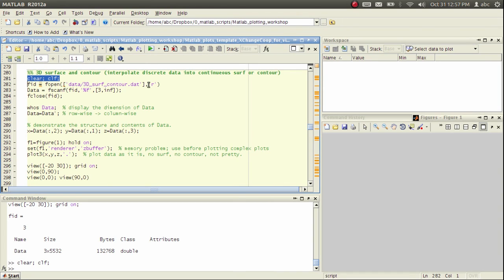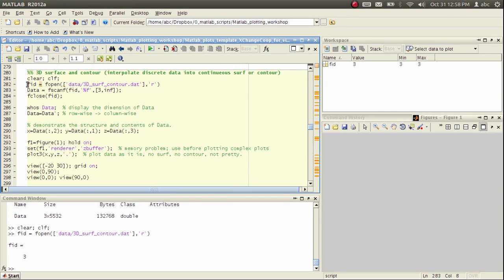And now I import this file. I first open it, with an open ID, file ID, and then I scan this file by specifying FID in the first argument of the fscanf function. And the format I want to read from this file is a float number. They are all float numbers, and I will read 3 float numbers each row, and have an infinite number of rows. I don't know how many rows, maybe 5,000. I just specify indefinite, and then close this file.